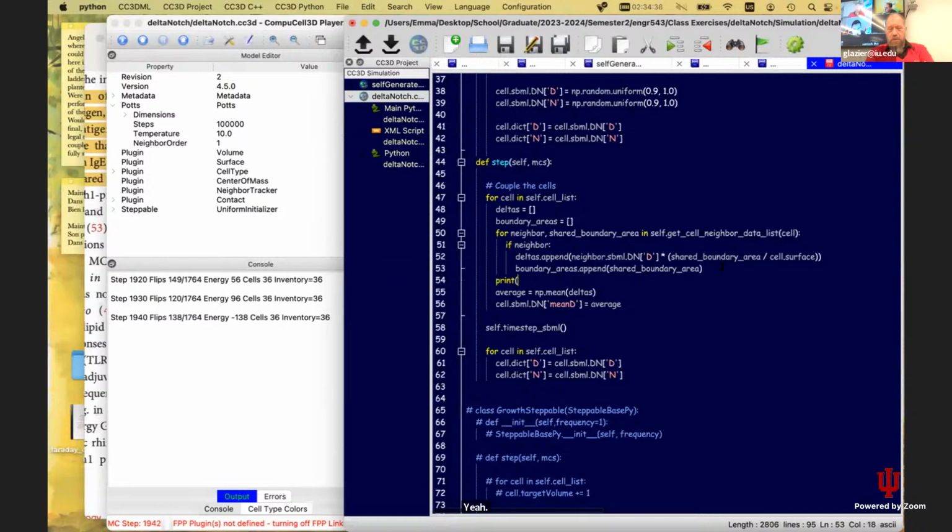Then when you do the average, you want to divide by the sum of the. Yeah. There you go.